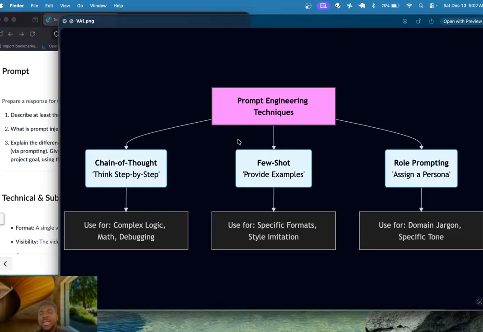And then second is few shot prompting. This is where I provide the model with a few concrete examples of inputs and their corresponding desired outputs within the prompt itself. I use this when strict adherence to a specific output format, like a JSON structure, is required, or when I need the model to mimic a very specific writing style that a simple instruction cannot capture. And third is role prompting, or persona.